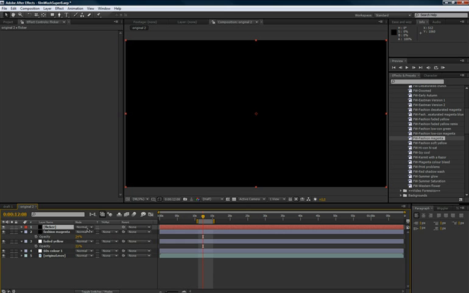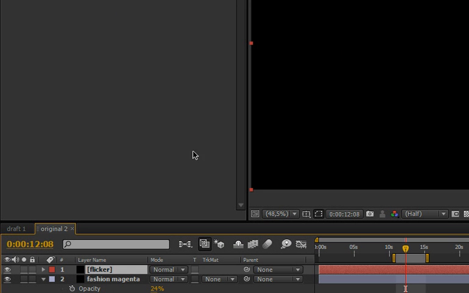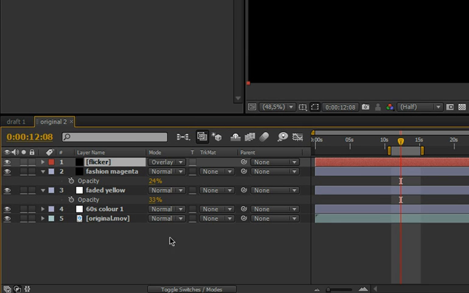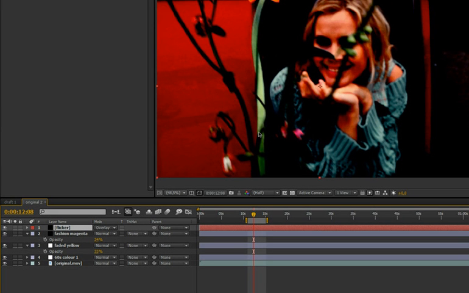There we go. So when you're projecting an old Super 8 film through an old projector, we're going to get some sort of flicker going on. I'm going to set this to, let's try overlay to begin with. Yeah, that's going to look quite nice. Okay.